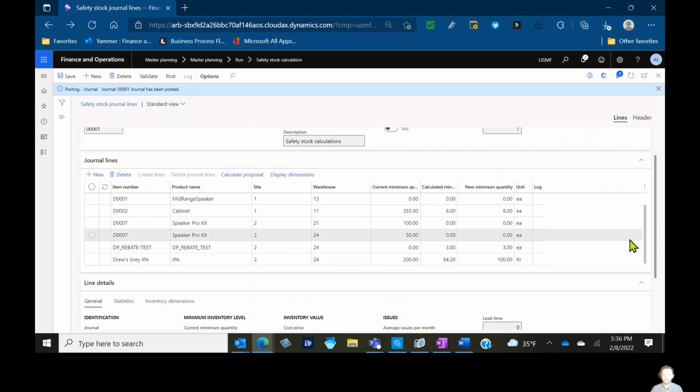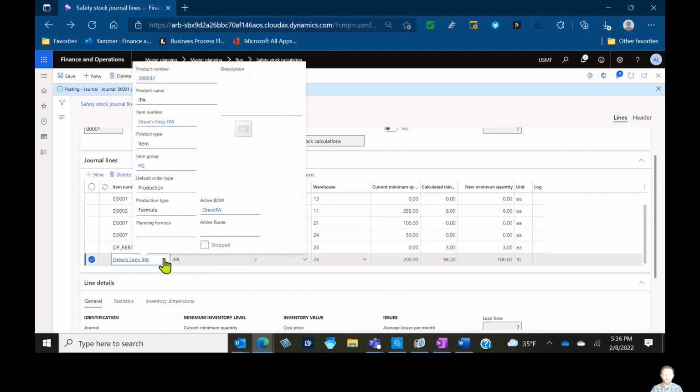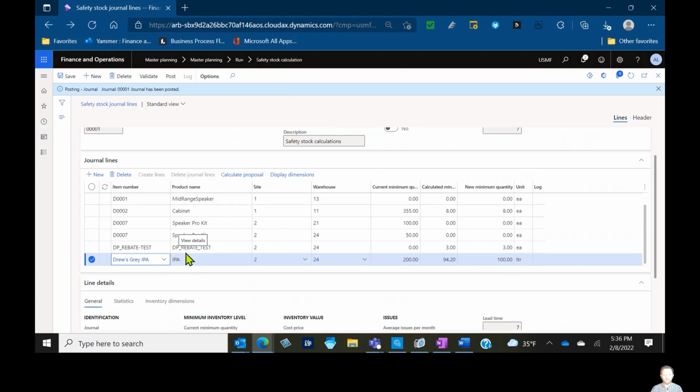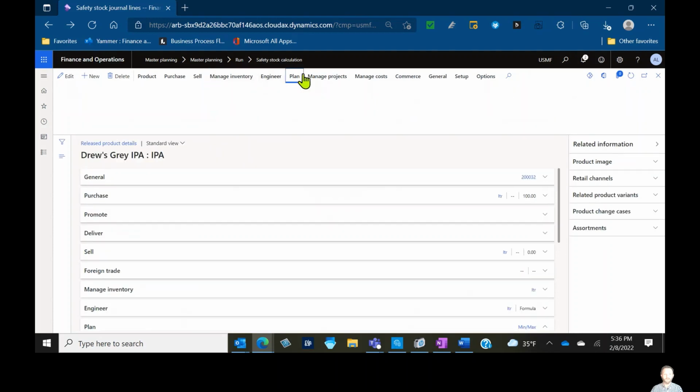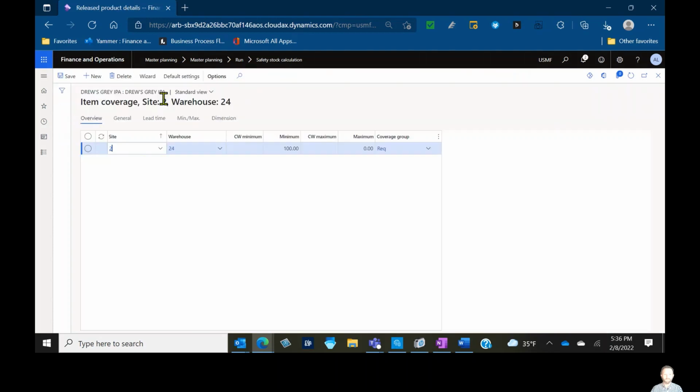Now it's been posted. What's going to happen is anything that was in this new minimum quantity column is now the new item coverage, the new minimum inventory level for those items. So let's go to Drew's Gray IPA. And let's open that item coverage form. We now see my minimum is 100 units, reflected by the fact that I posted that safety stock journal.